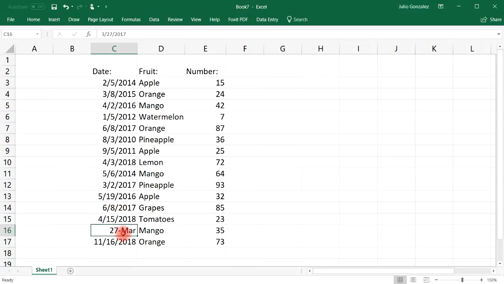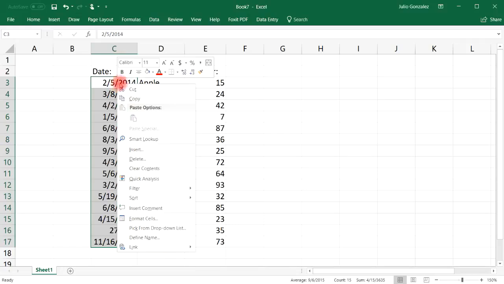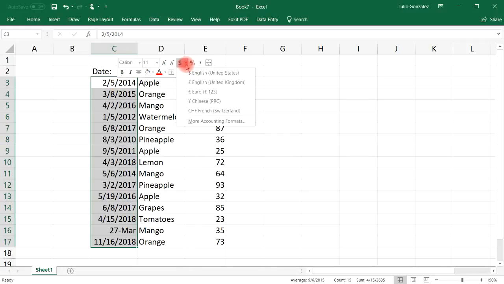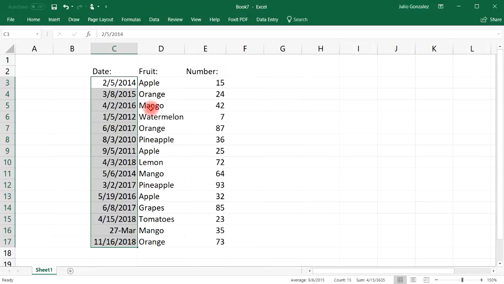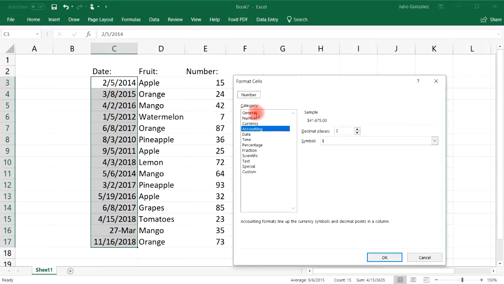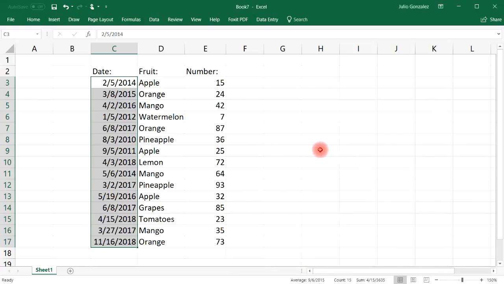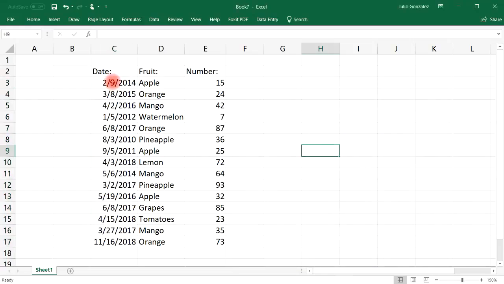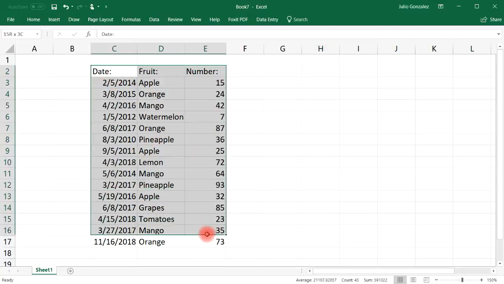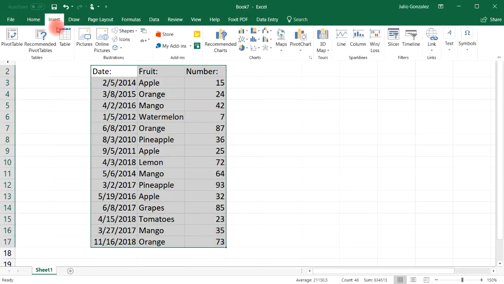Okay, this one seems different. So let's go to, I want to make sure that everything is with the right format. I'm going to click date. Alright, so now what I'm going to do is turn this back into a table.